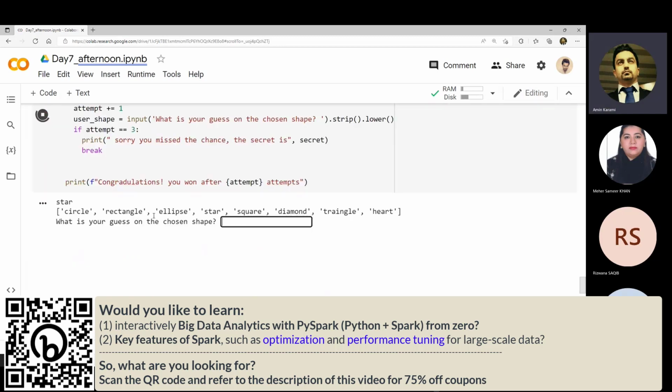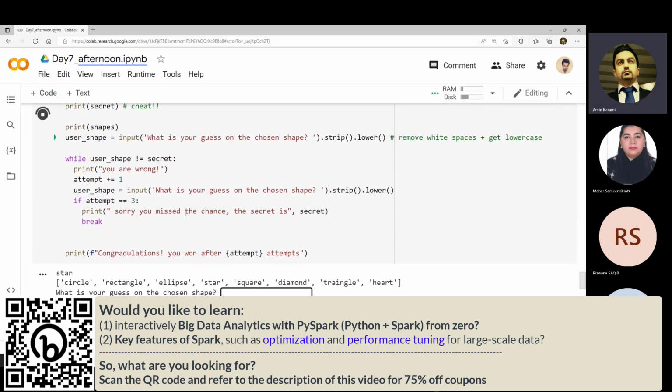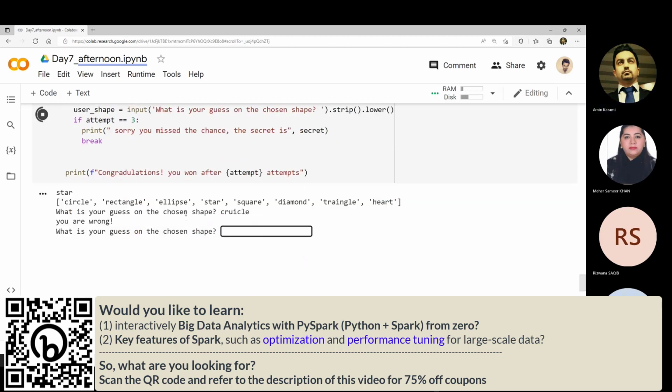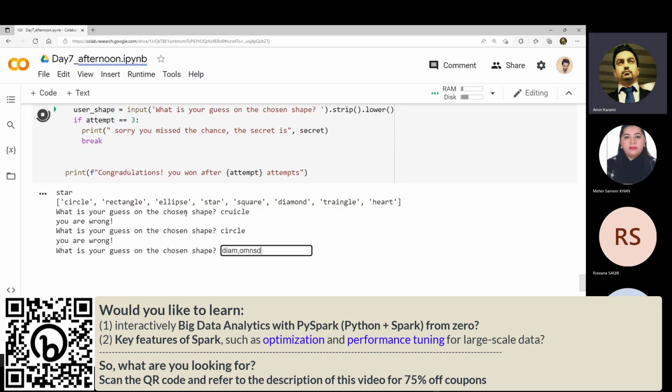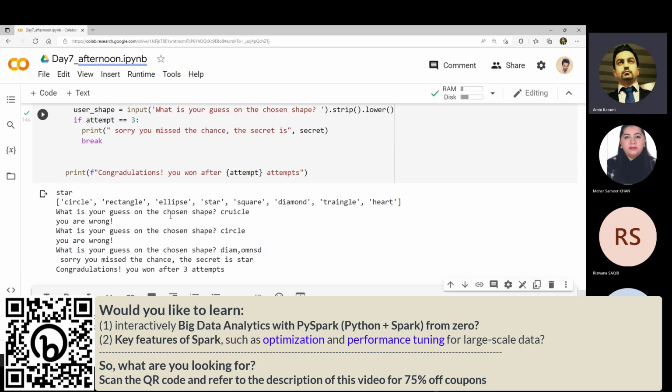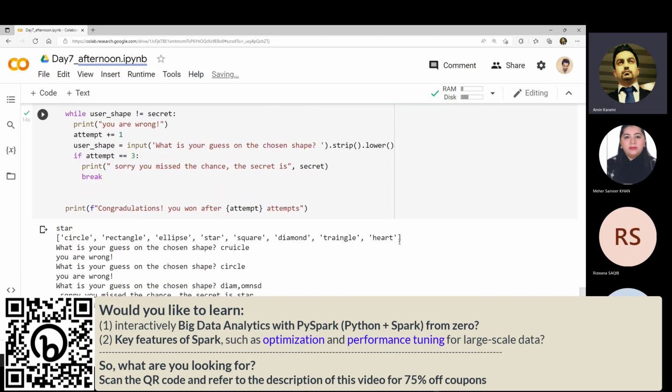Let me run again. For instance, the answer is a star. I want to say circle, diamond, random. Okay, it sends me outside, but if you have a look here, there is still another mistake. It says, sorry, you missed the chance. The secret is a star, right? But can you see that at the last line it says congratulations, you won after 3 attempts, because the message is here.